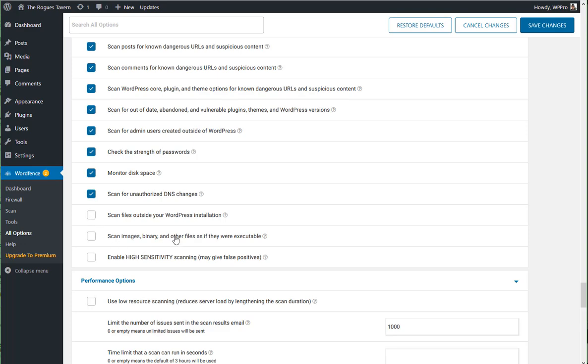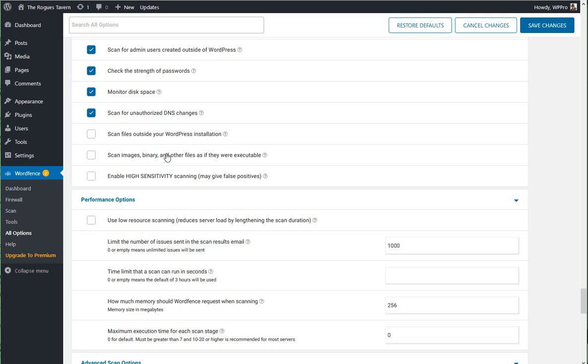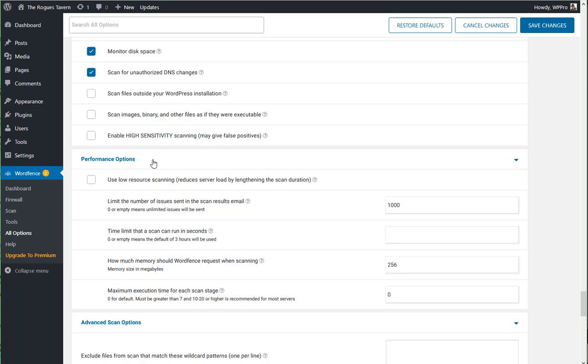Scan images as if they were executable. This one here can get pretty intensive and create some issues. If you're concerned, set it. High sensitivity may give false positives, and that's true because it looks for things that look like they might be hacks but are common programming things. So use those knowing the risks. Performance options.